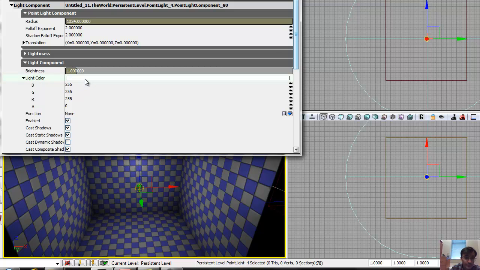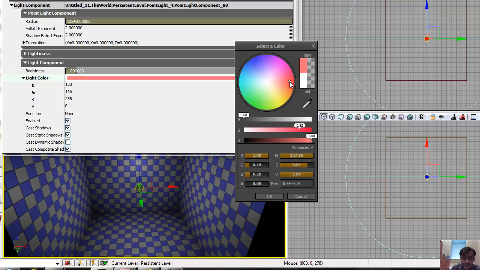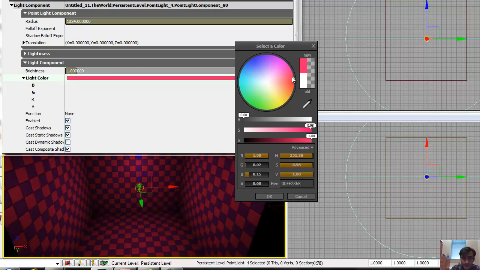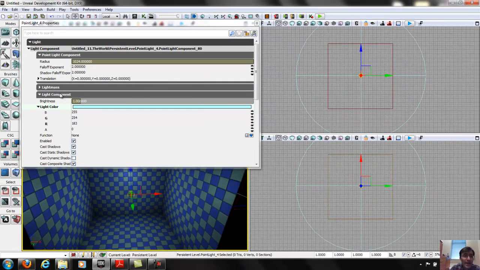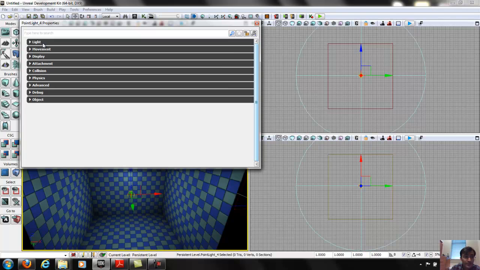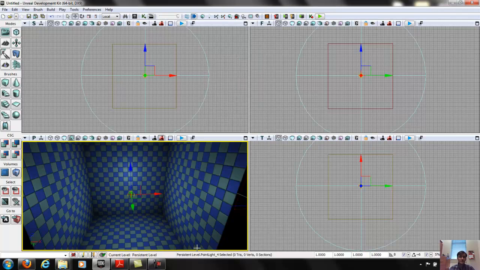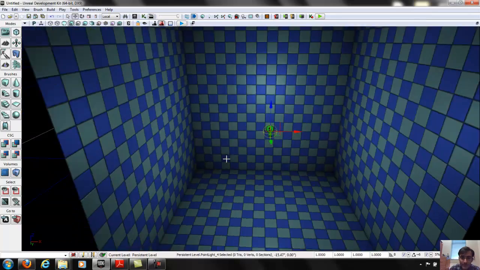You can change the light color, for example here. Let's change it to some greenish light, and that will be it for the light component here. So close the light window, and let's open up the view.